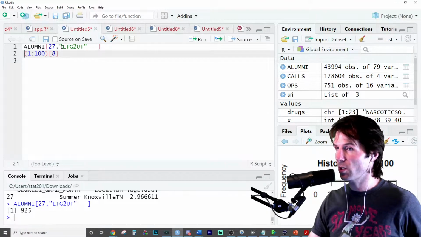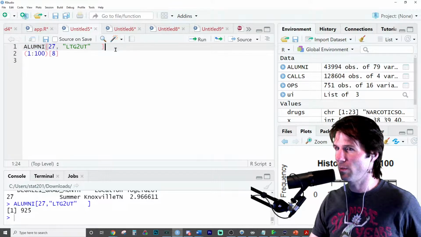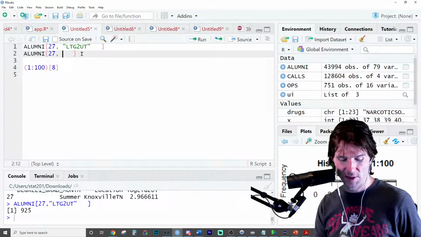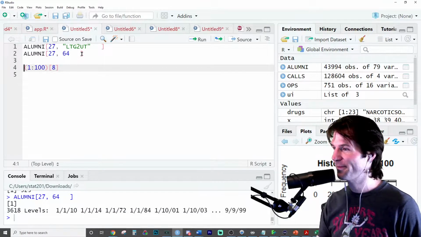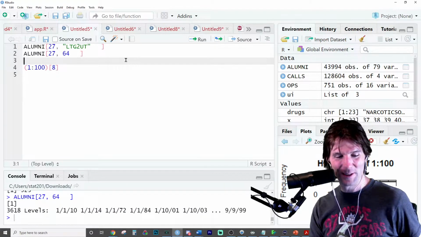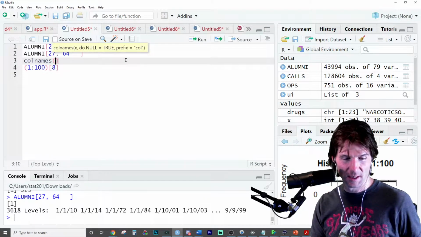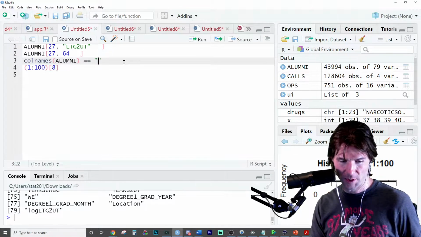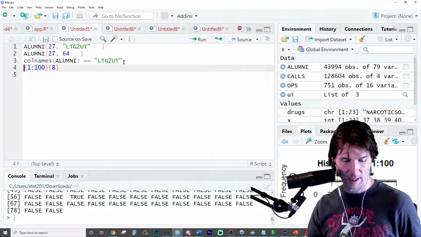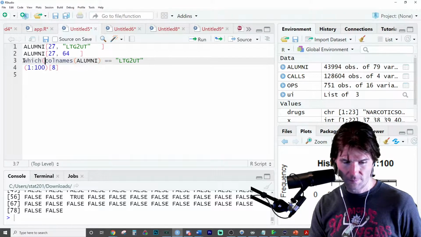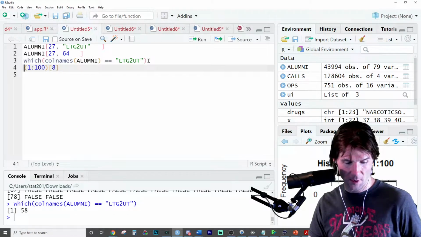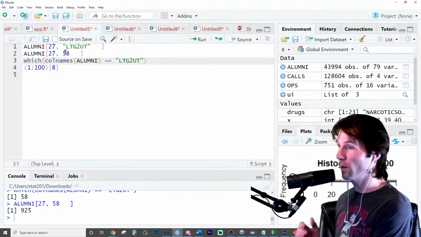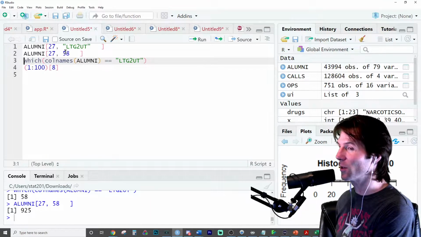So right here, you notice we can actually call the column name. I don't know which column number that is. I could code to find out. It's number 64. Nope. You can code. You can say call names of alumni. There's the column names equals LTG to UT, and then which. That is column number 58. That was close. I knew it was partway through. So you could call it via the number of the column, or much easier to call the name.